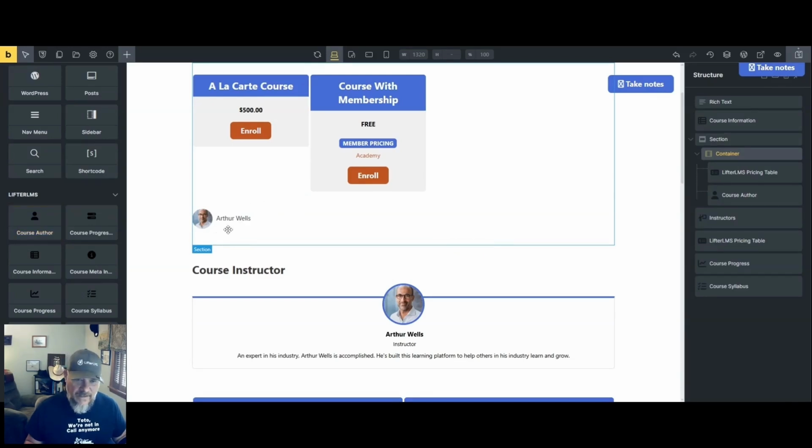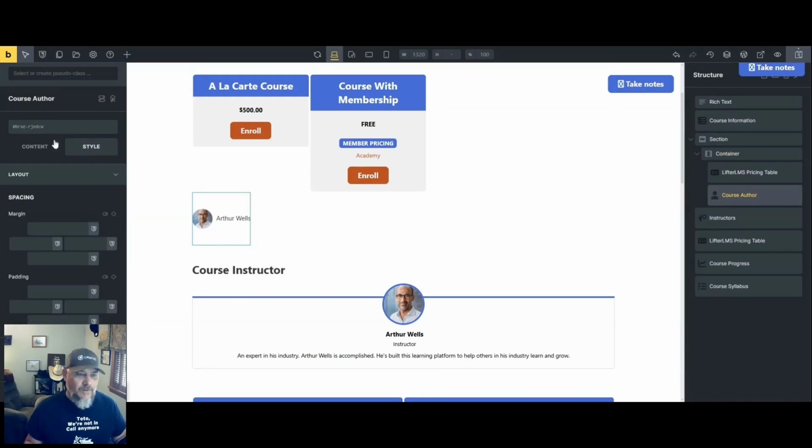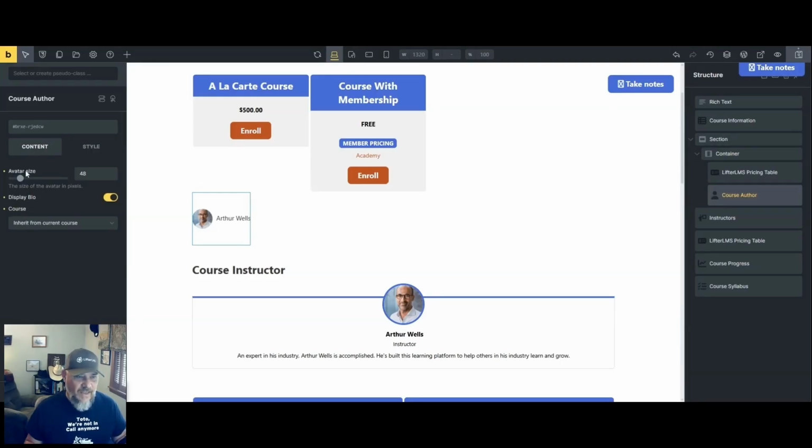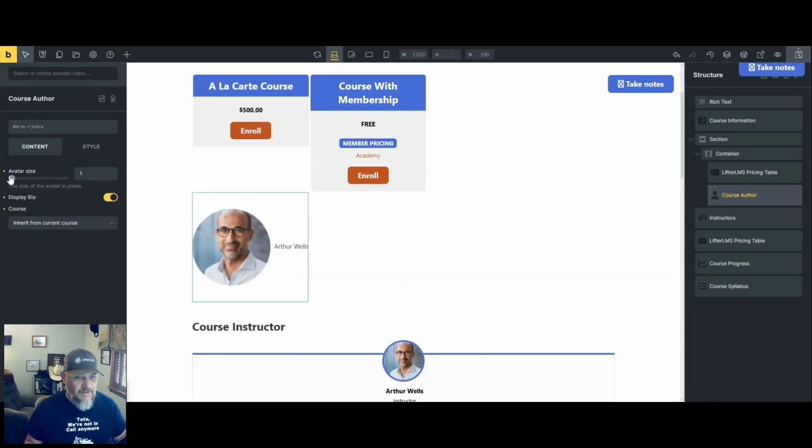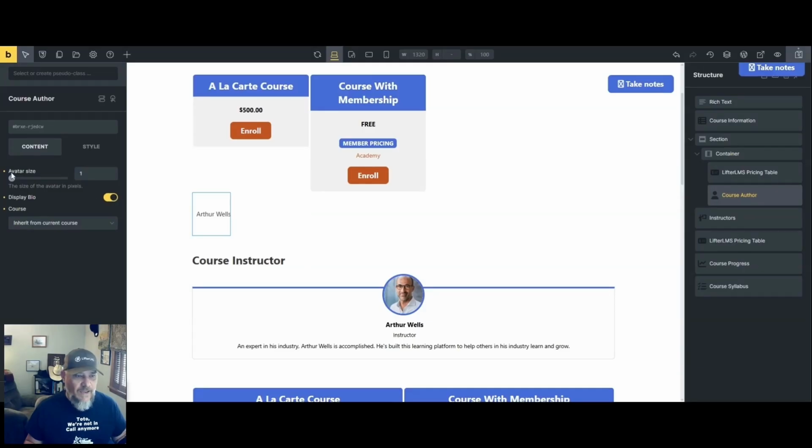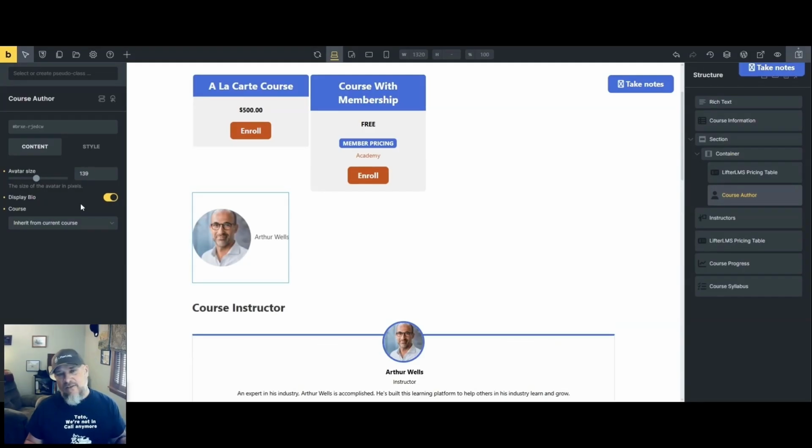And of course, if we click on that course author block, we're going to be able to adjust the content and the style. So we're going to be able to say where we want that to be. Do we want the avatar to be bigger? Do we want the avatar to be smaller? Do we want to display the bio with it? So we have some choices right here in Bricks that give us the ability to take a little more ownership of what we put in place.